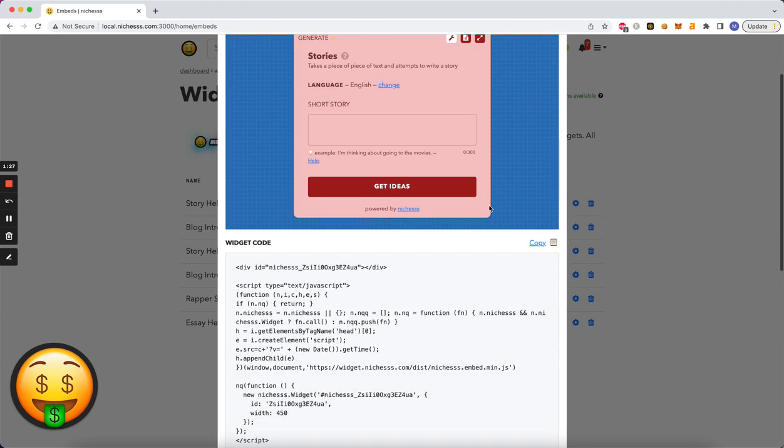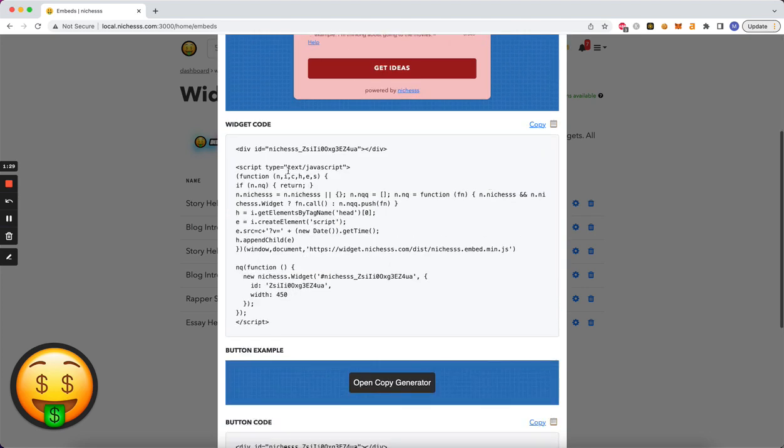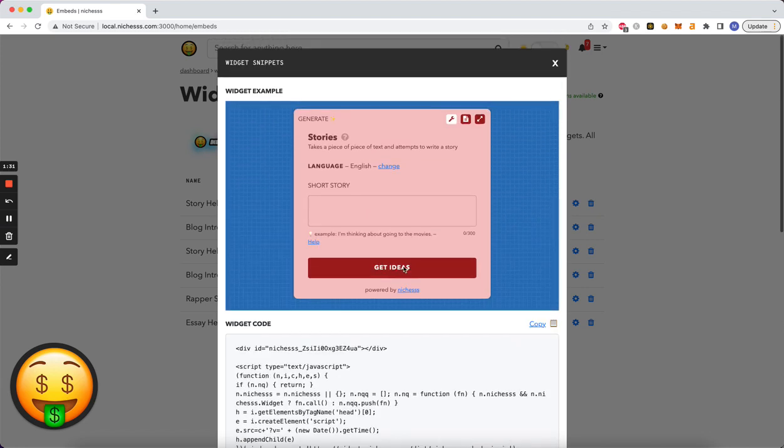And here we can see the changes reflected in our widget, and then the codes to embed the widget will stay the same. So even if you change the color, there's no need to paste the code again. If the code is already on your site, the change will be picked up automatically.